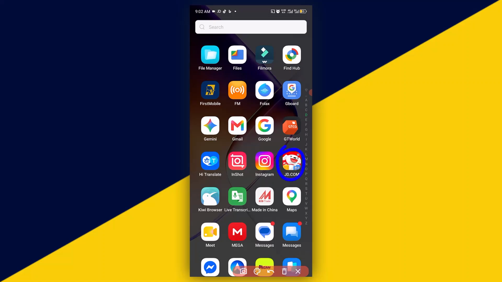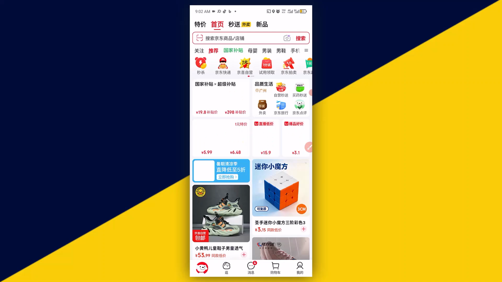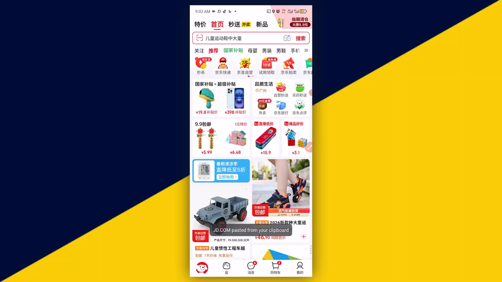Open up your JD app. Whether you are using Android phone or iPhone, you can easily set up JD Pay and easy payment for your goods and services from any store on JD Chinese shopping app. So with that being said, let's get started.